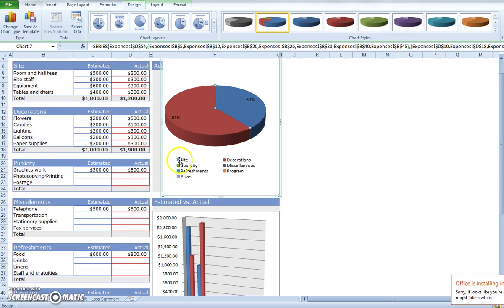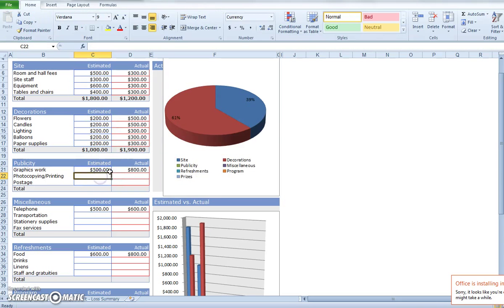Now, as you can see, it switches all the categories. So we got site, decorations, publicity, miscellaneous, program, refreshments, and prizes. Those are all the colors that are going to pop on the pie graph. They are not going to be the same colors over here because they are simply over here. So let us keep that in mind. We go back down here.